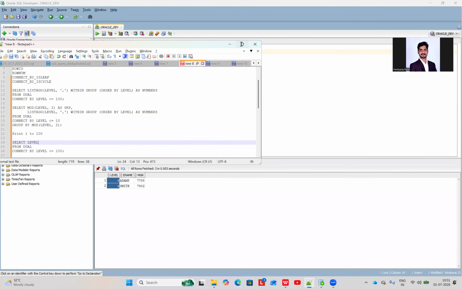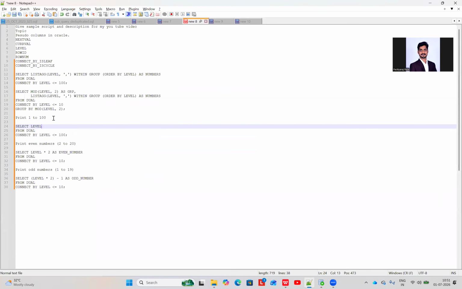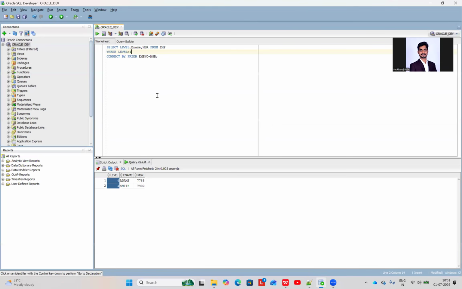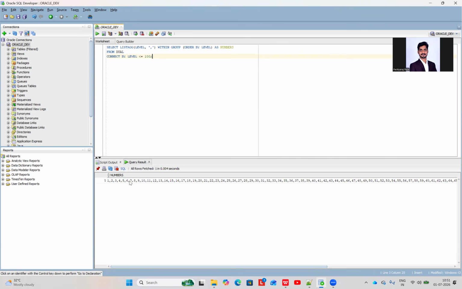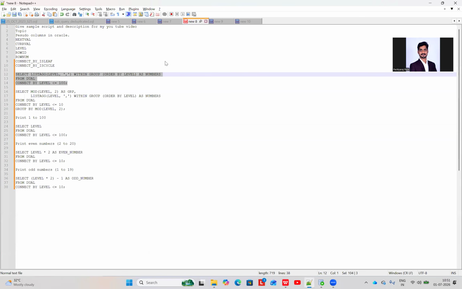Okay, so these kind of questions we will also get in the interview. Print it in a single line. So if you use the combination of LEVEL with the LIST TAG, then we can print the numbers in a single line. Print 1 to 10 in a single line, then it's also a direct question for LEVEL. So use LIST TAG and LEVEL, you can print in a single row.